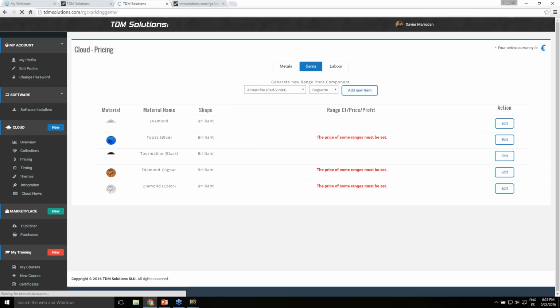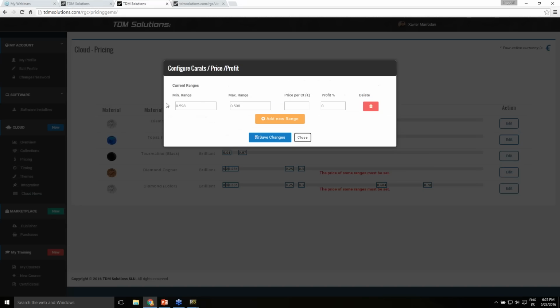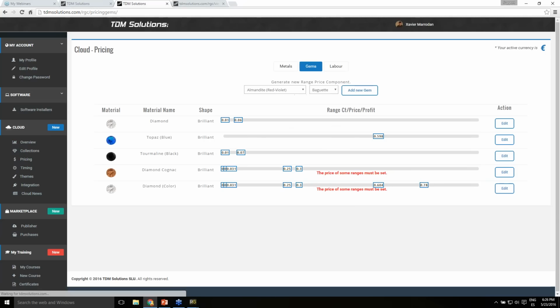Then we have the gems. What the program does is it finds all the stones that we put in our designs, and it says here, for example, this price must be set. So the only thing that we need to do is go here, and because it's the center stone, we can put here any price and the profit that we want. Save changes. So this one is already set up. Which are the ones that we still need to set up is these both.